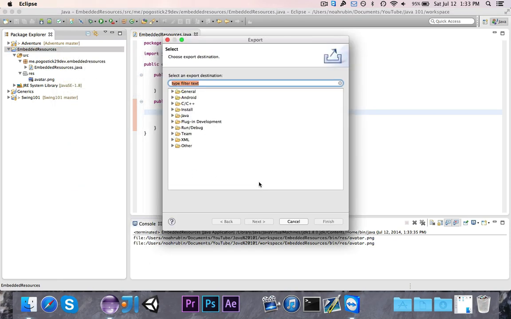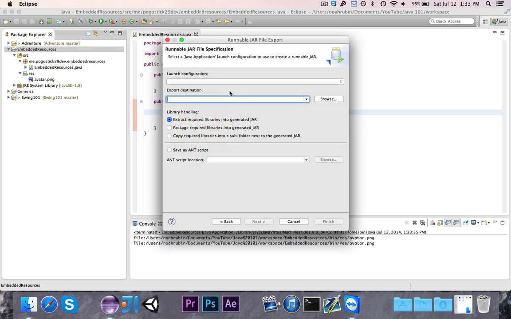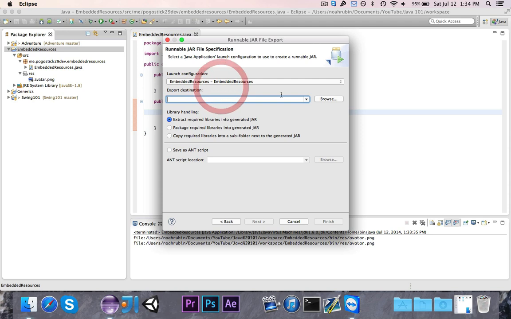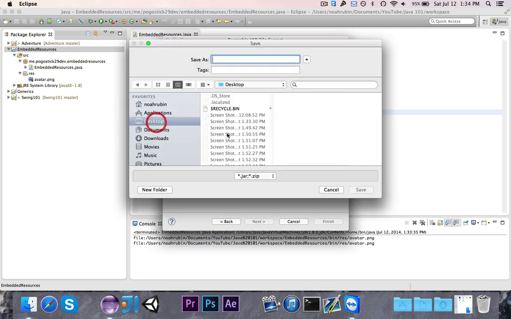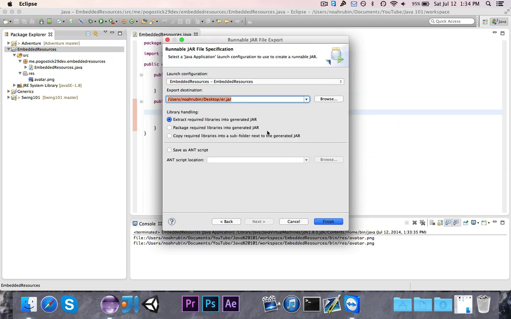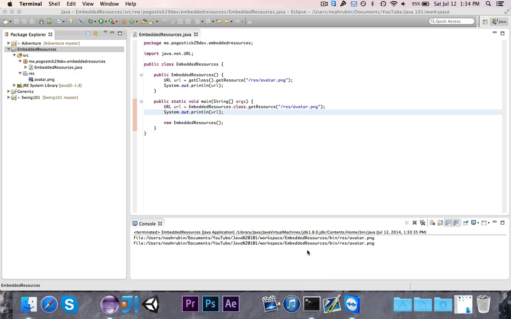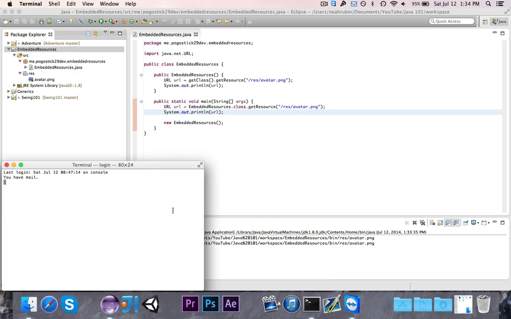Let me go ahead and export this as a runnable jar file. Launch configuration will be embedded resources. The export destination, I'll put it on my desktop, and I'll call this ER because I don't want to type everything out. And finish. So now let's actually run this. We're going to run it through the terminal so you can see the output.